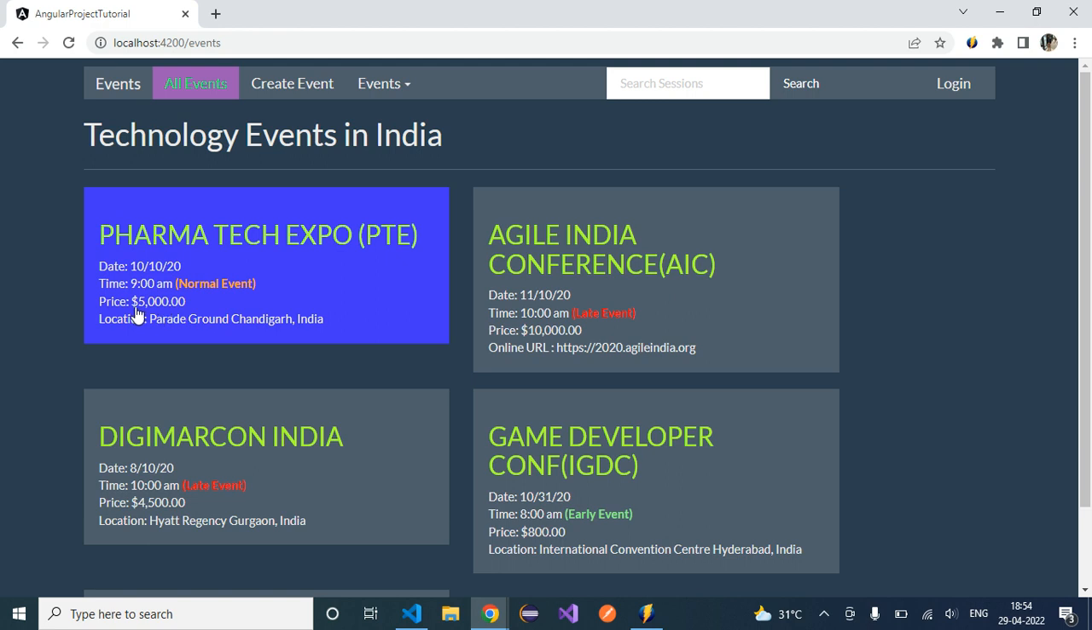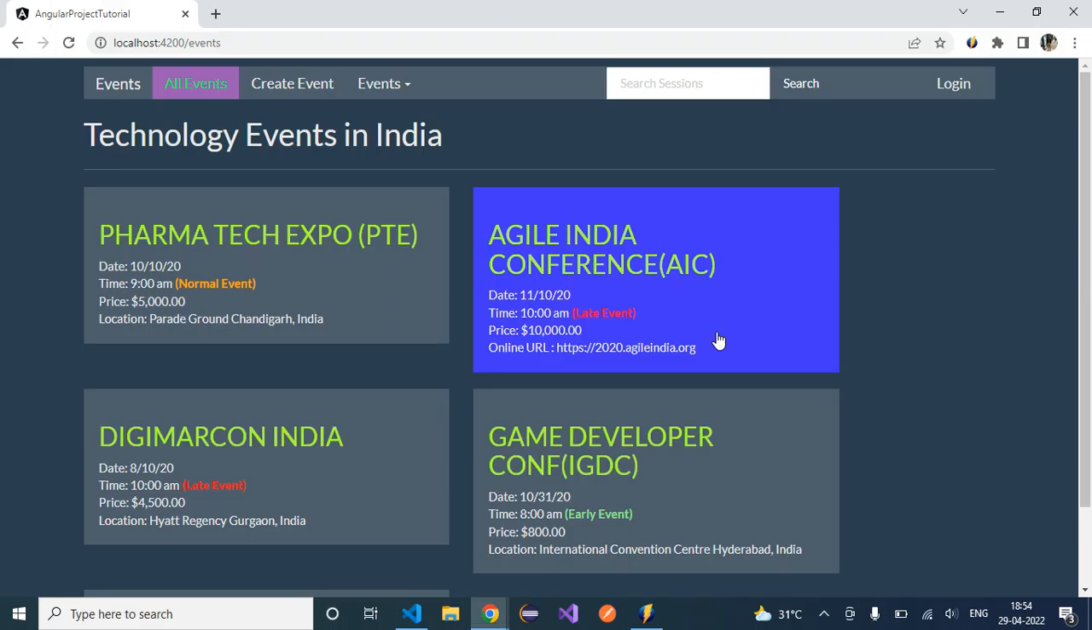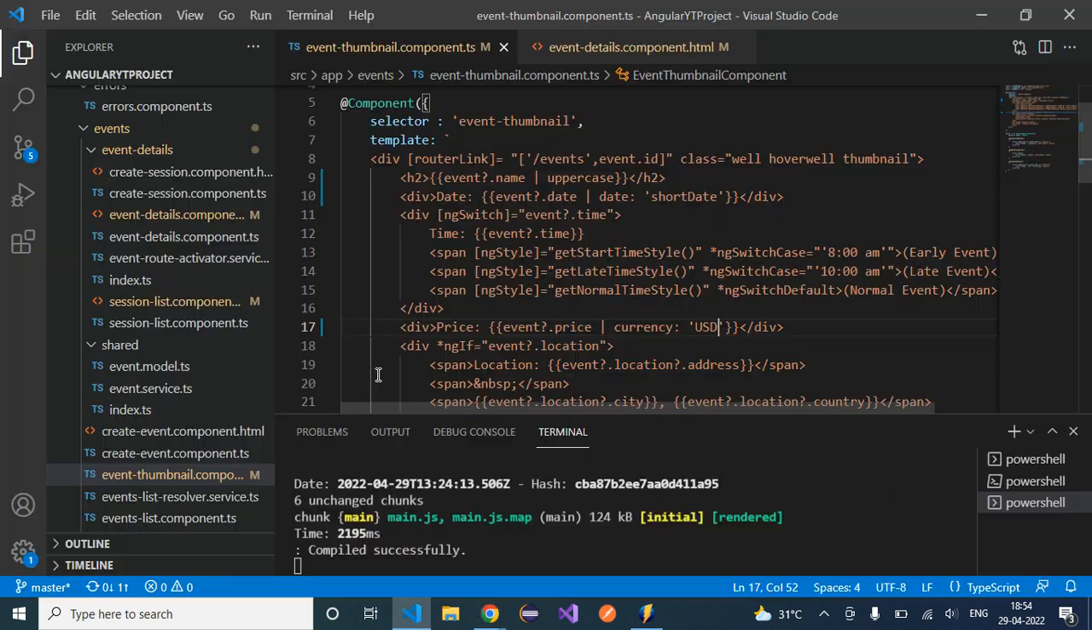Okay, but this time the dollar symbol is coming because of the pipe which we have used here for formatting. By using currency colon USD, this Angular built-in pipe, we are formatting this particular data. So this is how we make use of Angular built-in pipes to format our data in a proper readable format. Okay. In our next session, let's discuss how to make use of custom pipes in Angular. Let's discuss that in our next video.